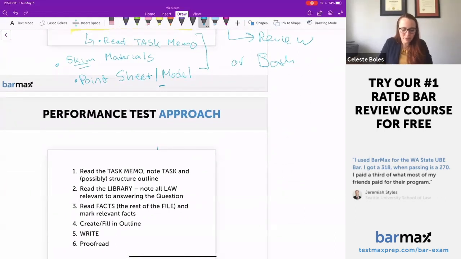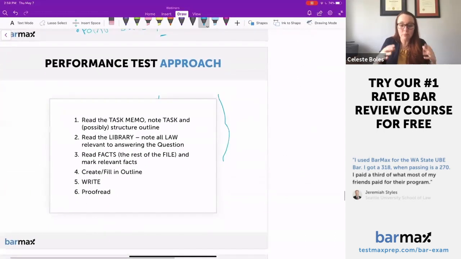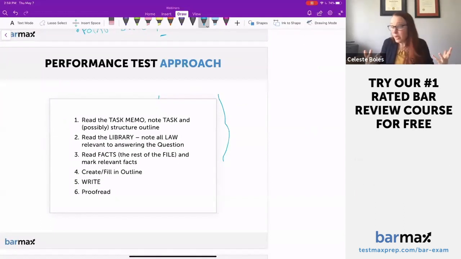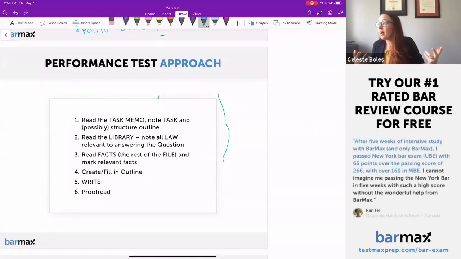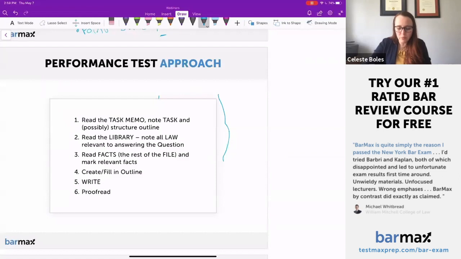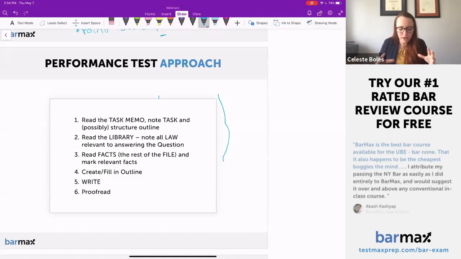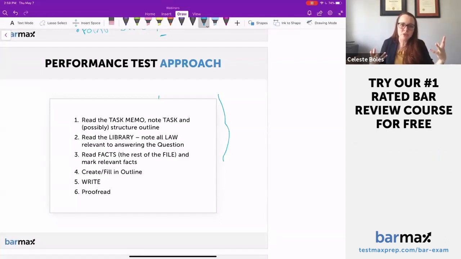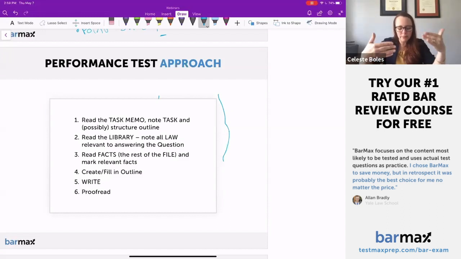So I'm going to go through more of a detailed approach to actually doing one. I'm not going to do it in great detail, but I'm going to talk us through it. I will walk through a file with students during office hours going forward at some point in the future.